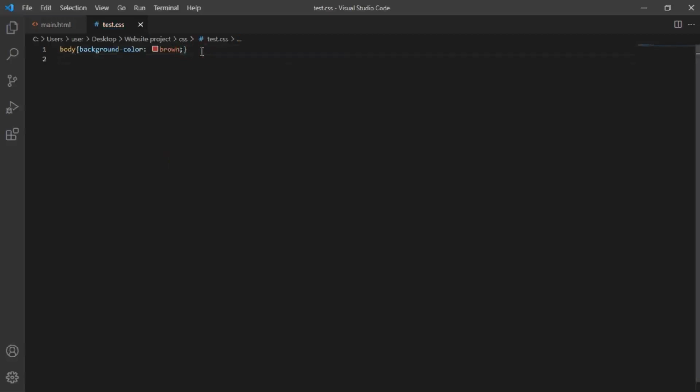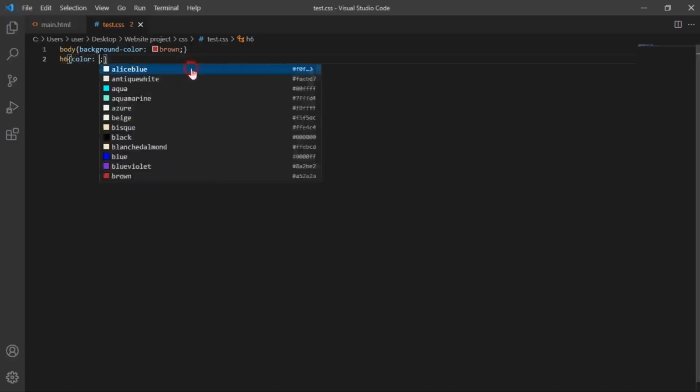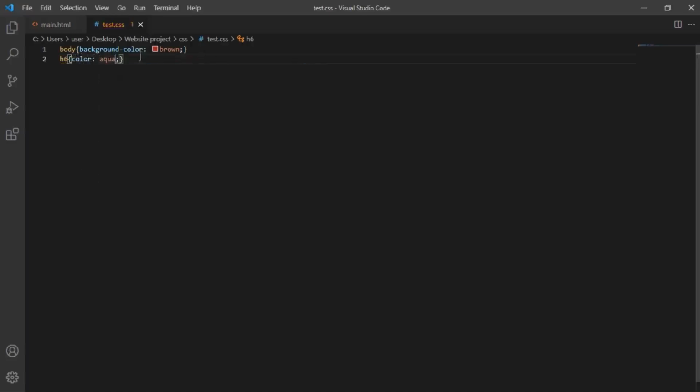Also, we can give it a bit of an addition. I want all the H6 elements, I want their color, the color of the H6 element, I want it to be aqua. And so I think that fixes it all. So that's actually just a bit of the few things we can do right now.